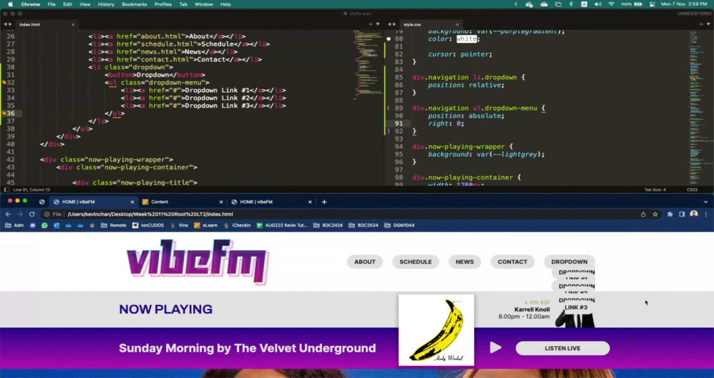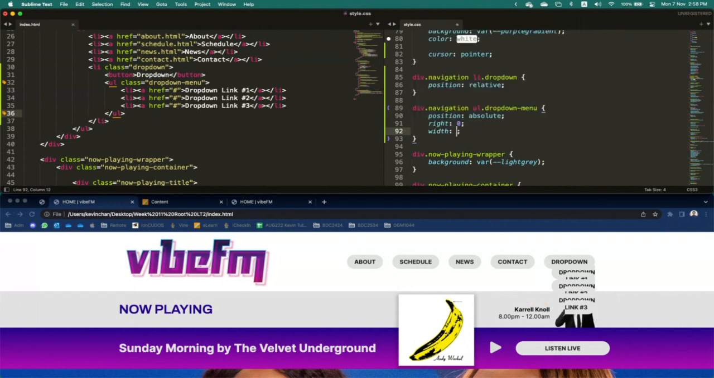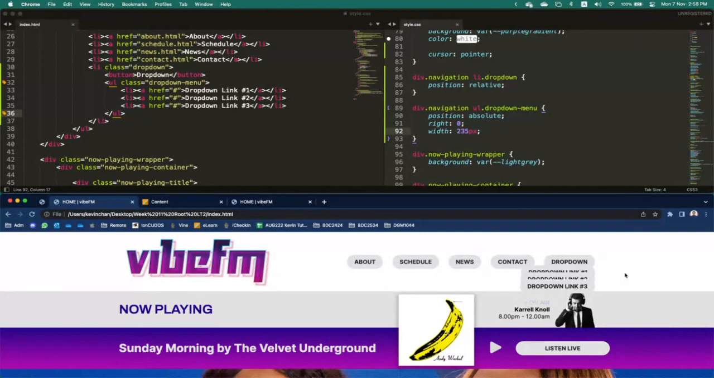So we go to the drop down menu. We give the width, let's say 235 pixels. Depending on your monitor, maybe slightly different. But for me, I tested 235 is okay. I can even go lower.